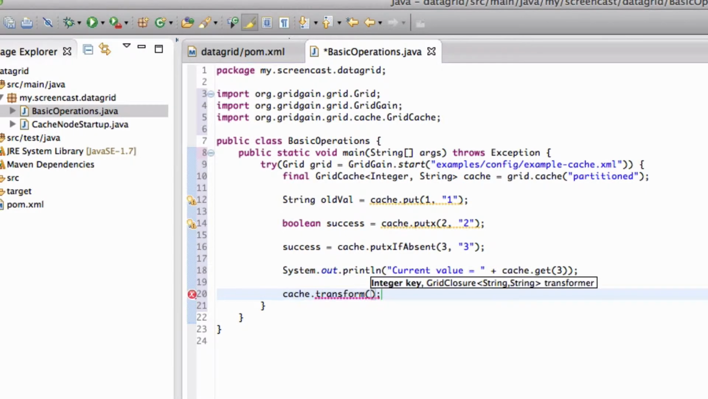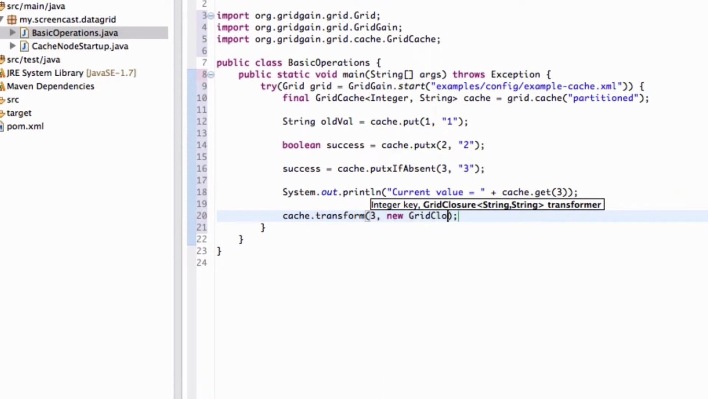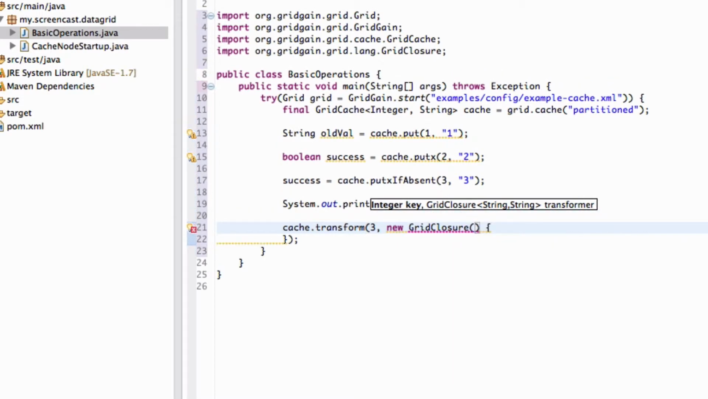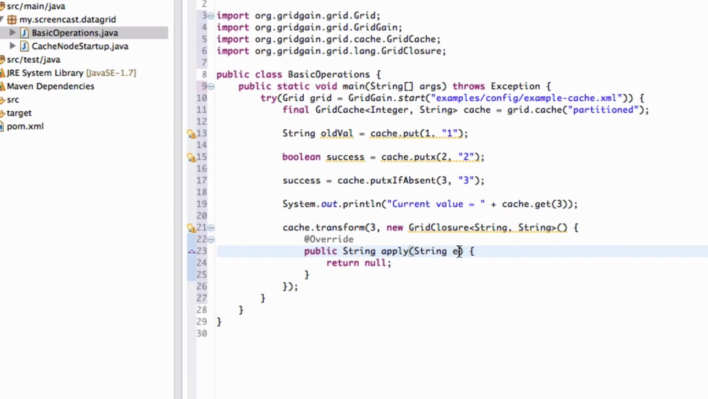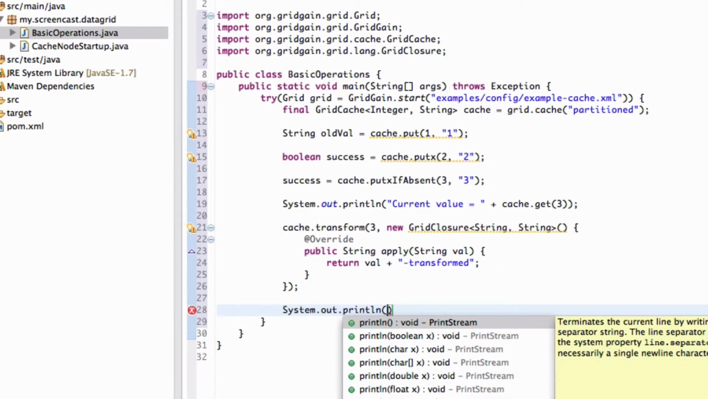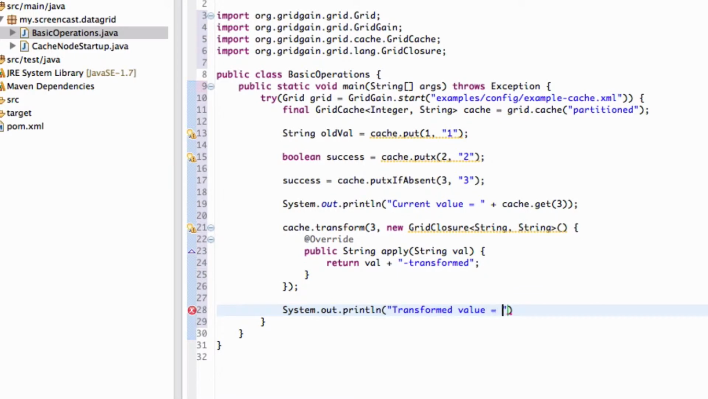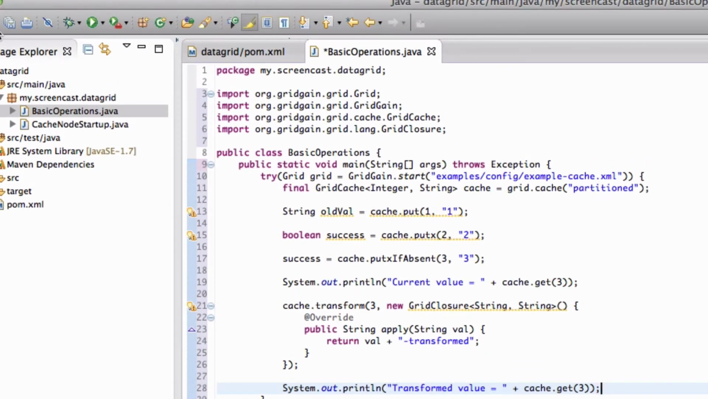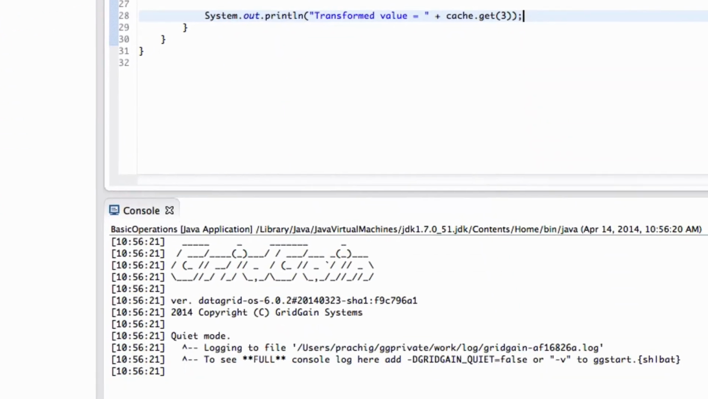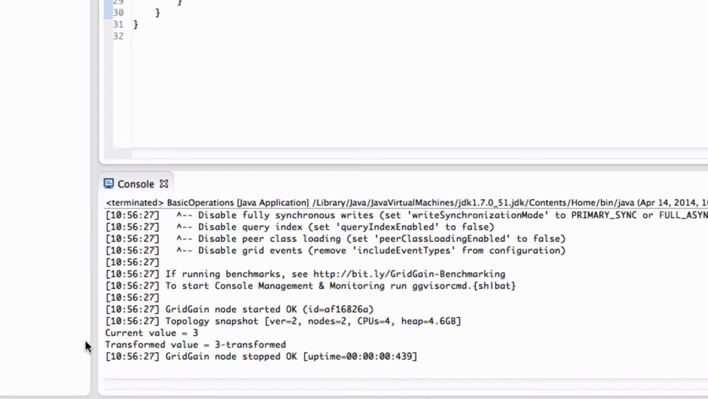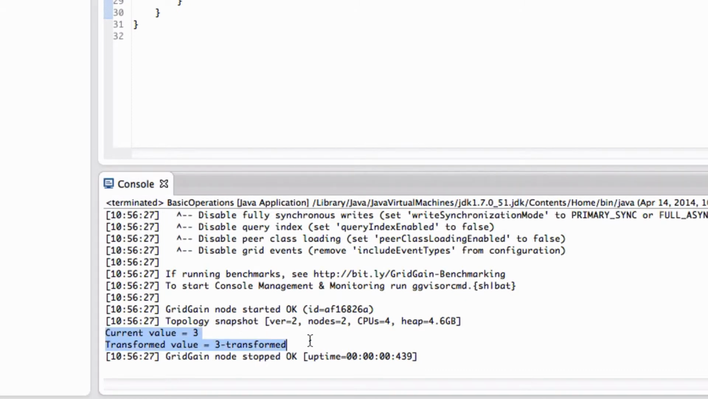GridGain allows for partial data updates in cache that applies a transformation closure and stores the result to the previous value associated with the given key. Partial updates provide much less overhead and better performance whenever your cache values are large and you need to update only a small portion of the value. Let's just print to see the new value for the given key. Save and execute. As expected, the value for key 3 is now transformed.